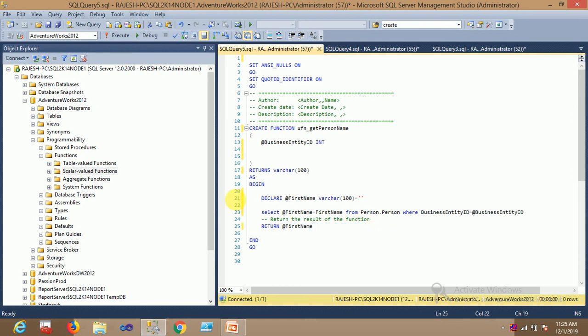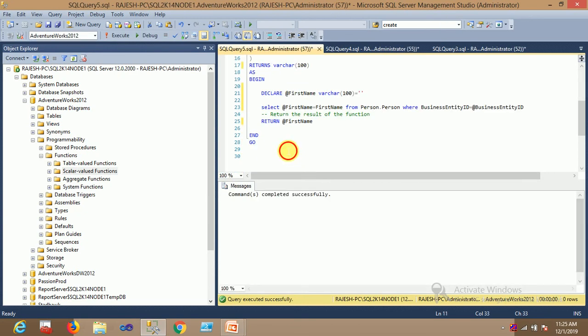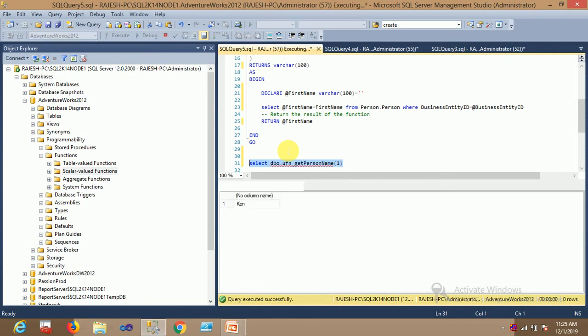Okay, so I already created. Let me select and execute for the creation. Once again, I'm putting ALTER, if any modification, then I will go with that. How can we call the function? You have to write select dbo, the default schema, and then put the function. You have to pass some ID. Suppose I'm passing this one. I will get the first name of business entity ID 1. Ken is the name.